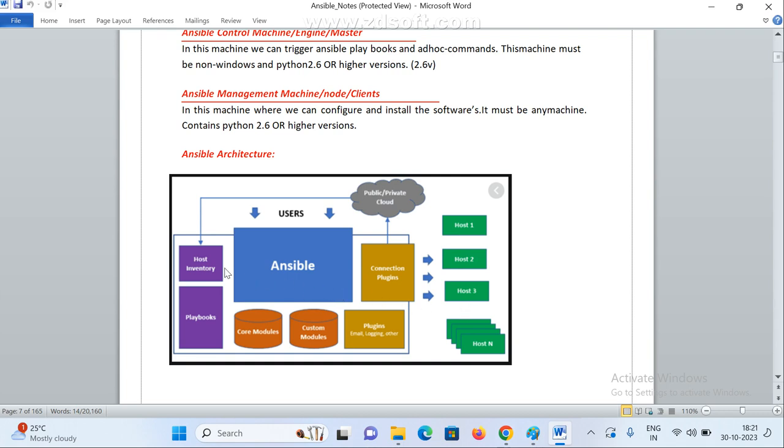At least we have to highlight the inventory file. This is the heart of Ansible: the inventory file, and also the playbooks, core modules and host machines. At least we have to highlight these four components: the inventory file, playbooks, modules, and host machines. Or if you want, we can add custom modules or plugins, whatever you want, and public and private cloud. This is the registry. Whatever you want, we can use. So these are the main components in Ansible.